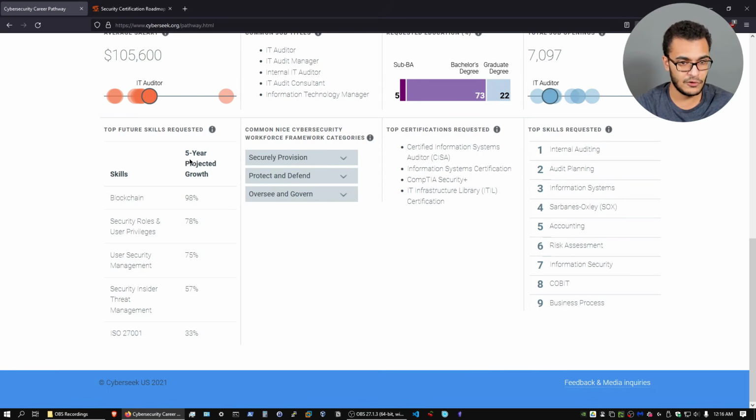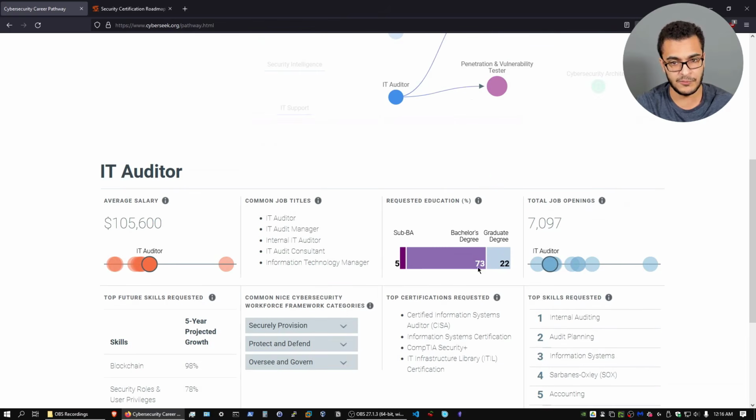So you can see that the topmost skill that will be requested within the next 5 years is blockchain, security roles and privileges, user security management, ISO 27001, compliance, security insider threat management. So all of this, with the exception of blockchain, entails the operational security of a company, because that's what you're going to be responsible for.